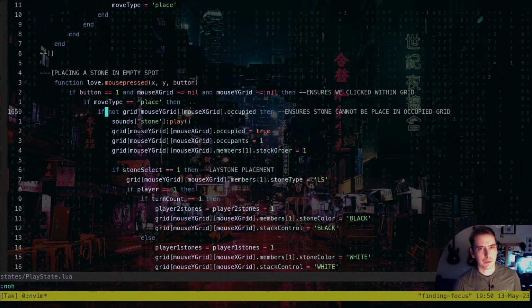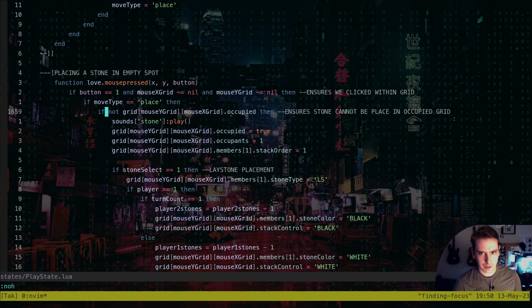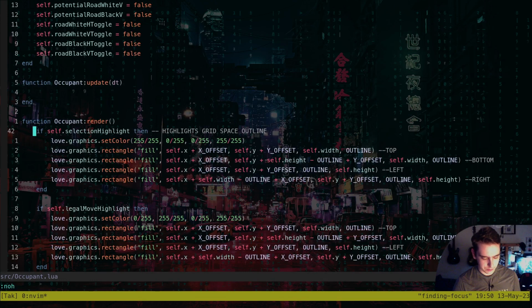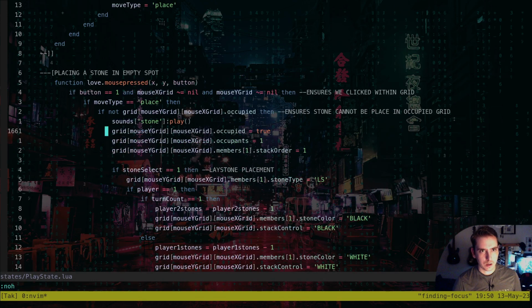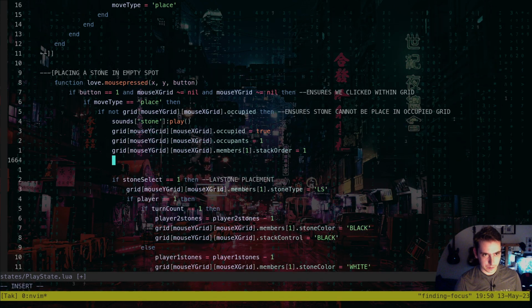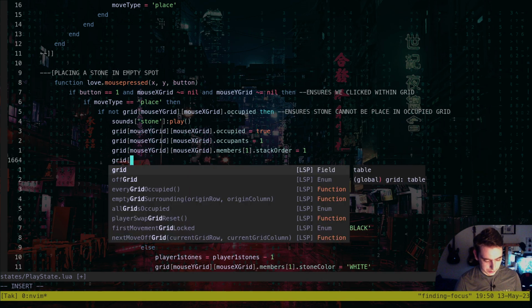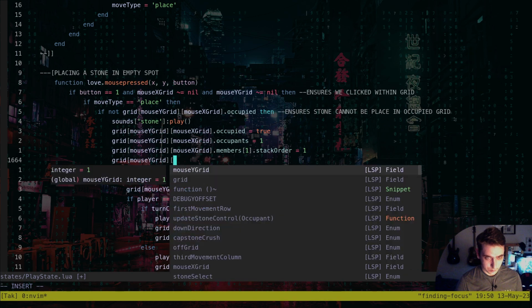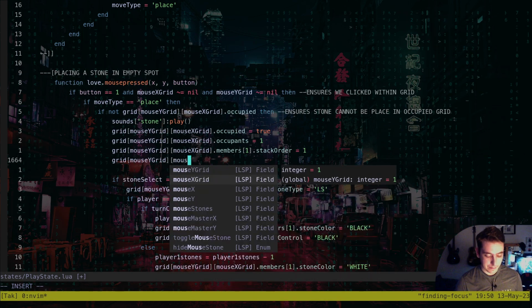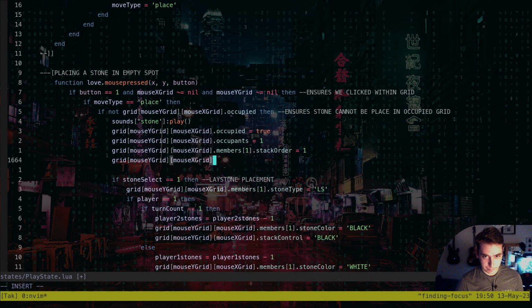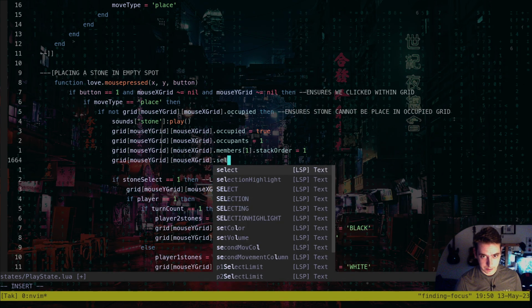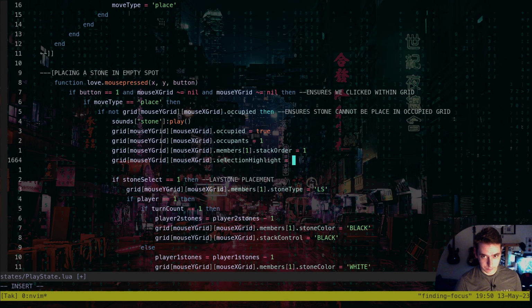So if not occupied, yeah, we need to flush legal move highlight right here. But not legal move highlight, selection highlight. So we need to say also grid at your mouse be, that occupant selection highlight will need to get false at this point.